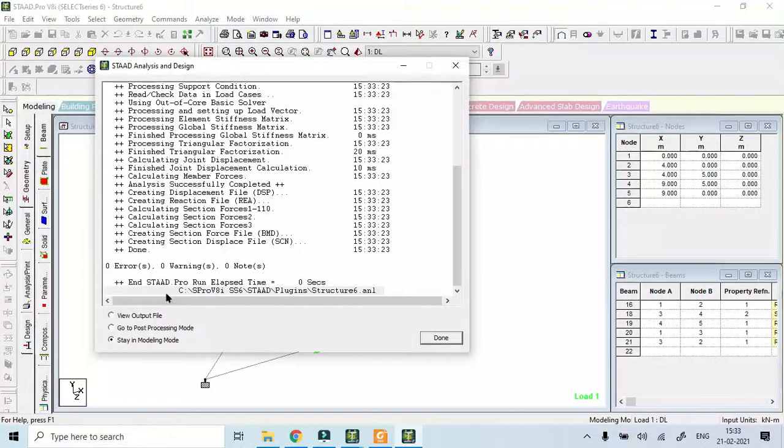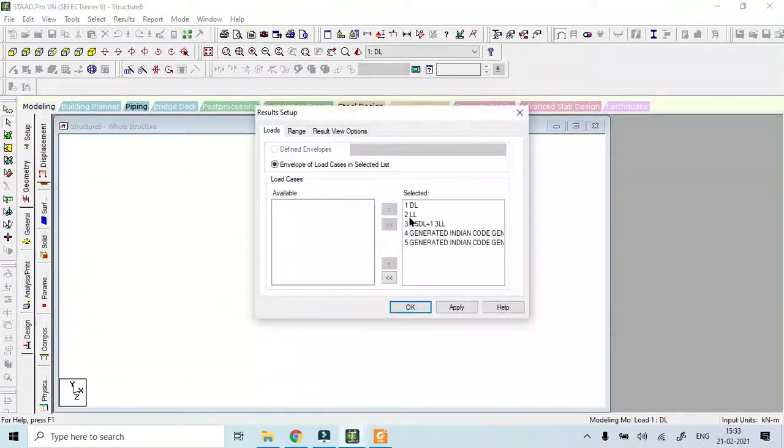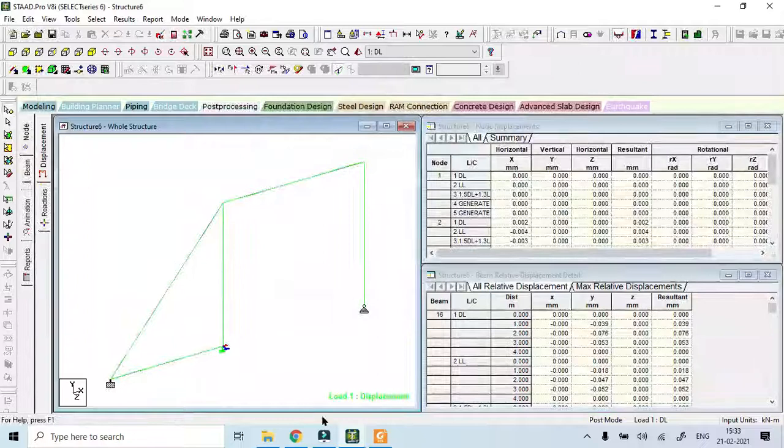You see, no warnings, no errors. I can directly go to post processing mode if I want and click done. The same thing if I want to click OK, the same thing will be displayed here. If I want to see, for example, the generated Indian code 4 and I want to see the value of displacement for the first node.